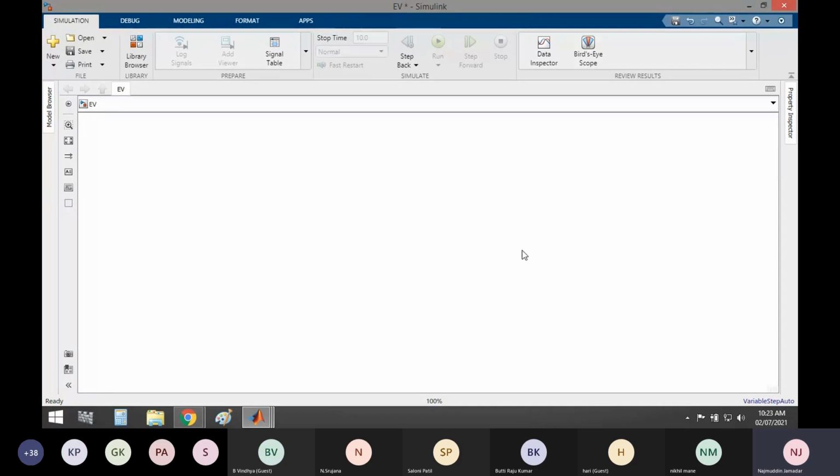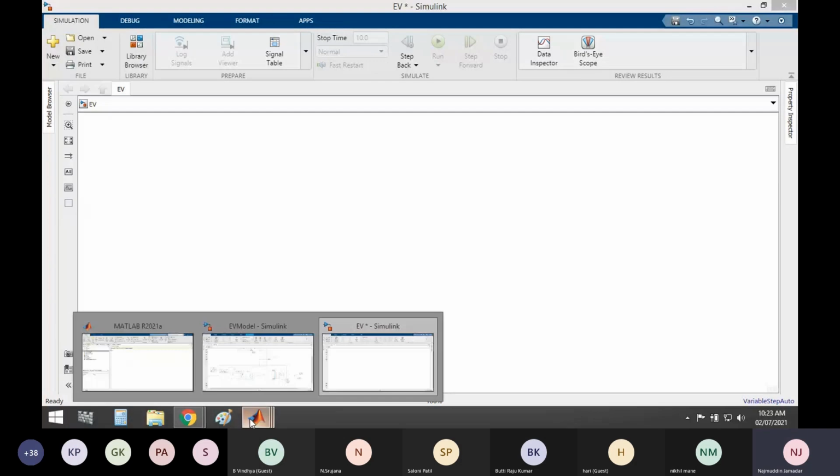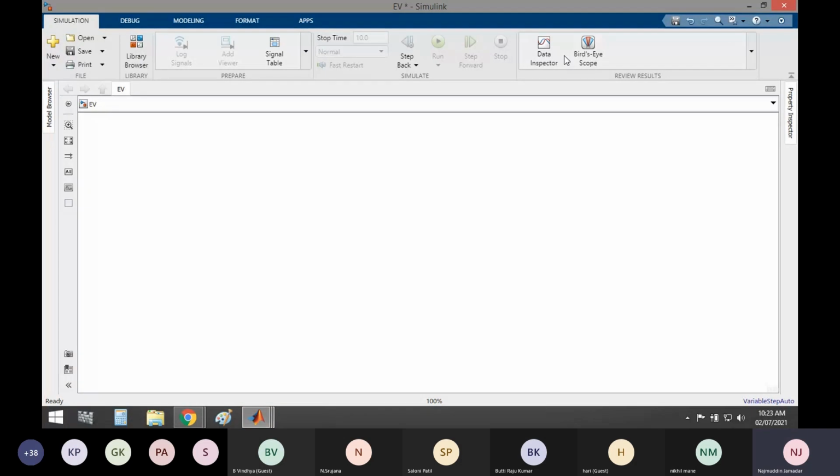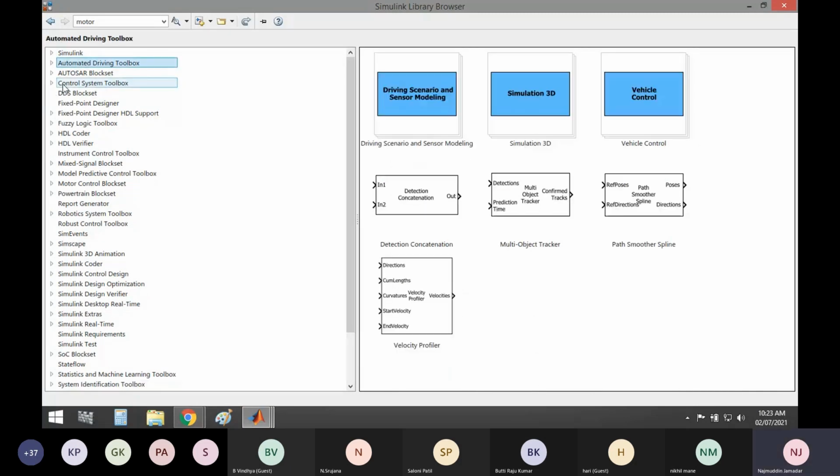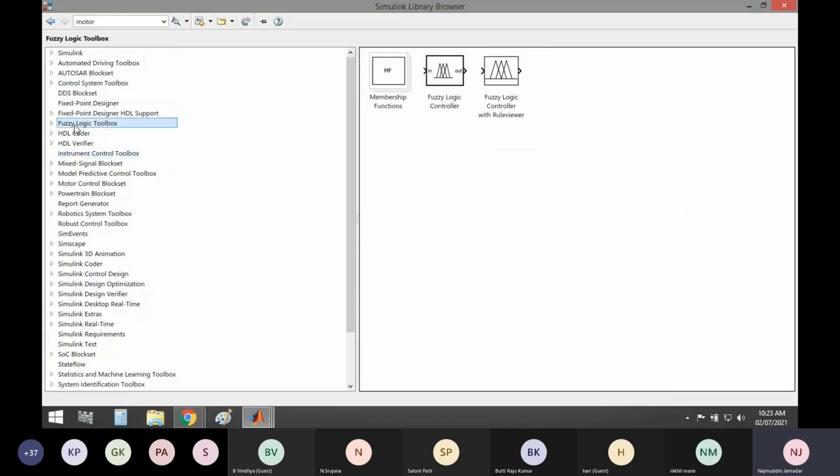First, we'll select a vehicle body. In this particular window, there is a library browser present. So I will just click on it, and you will get the browser. You will get the entire library of MATLAB: Simulink, Automated Driving Toolbox, Control System Toolbox, Fuzzy Logic Toolbox. Any engineering student can use it, so there is no issue.